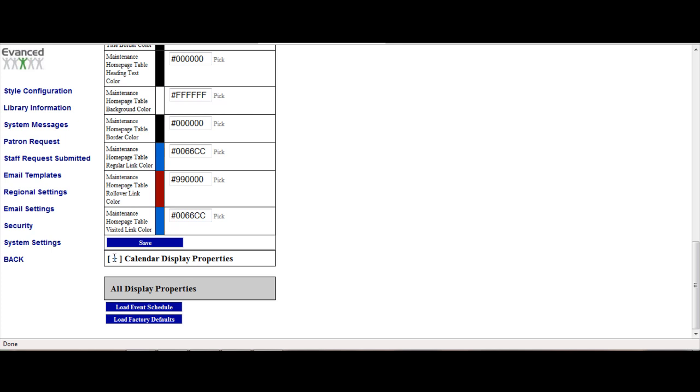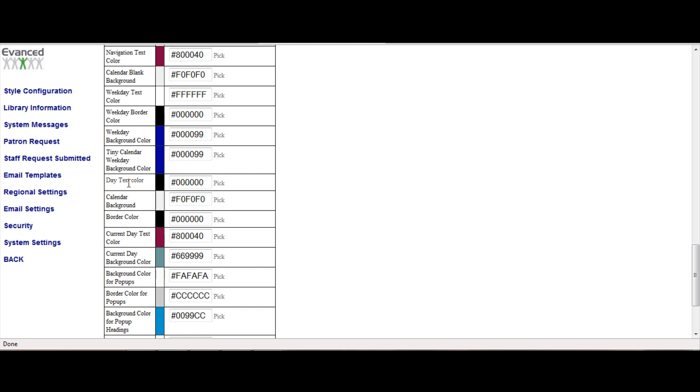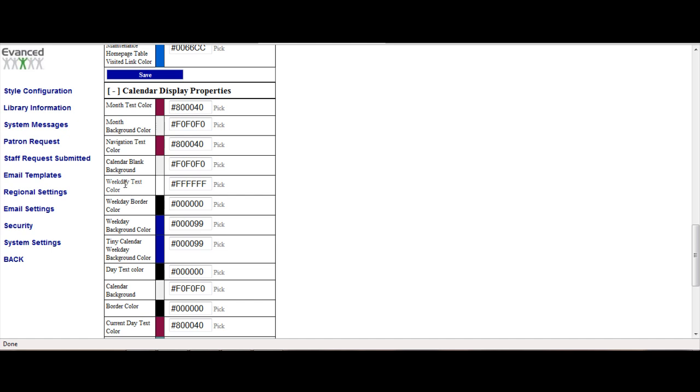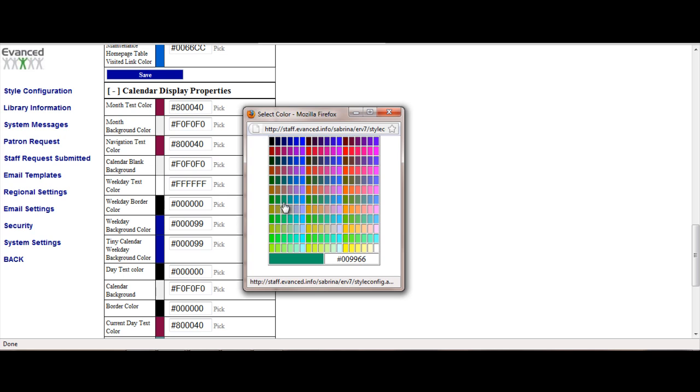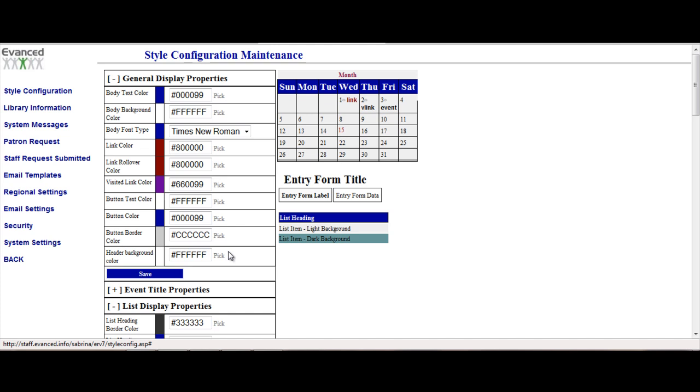And then coming down, we have the calendar display properties. And as you can see, there's a whole slew of options for us to change the coloring there as well, all managed the same as what we saw before. Just by selecting the pick, you would receive a color box where you can select your color that you would like to have displayed. Once you're done making all of your changes, you would obviously select the Save button for each one of those sections, and the colors would display over here to the right hand side to give you an idea of what it would look like.